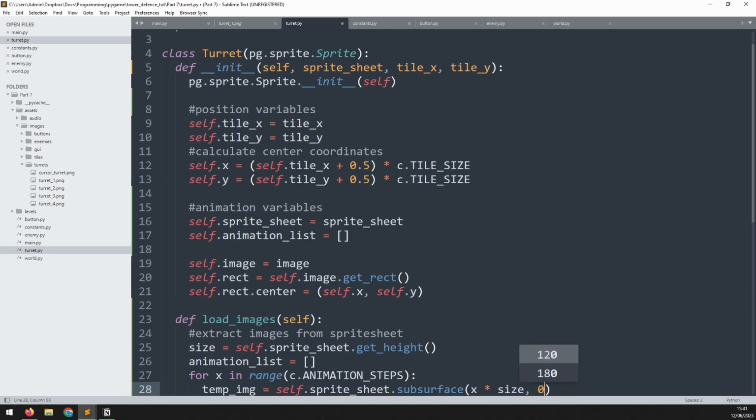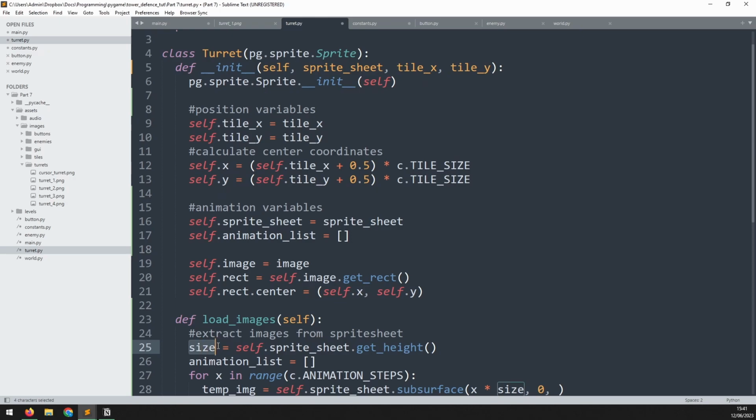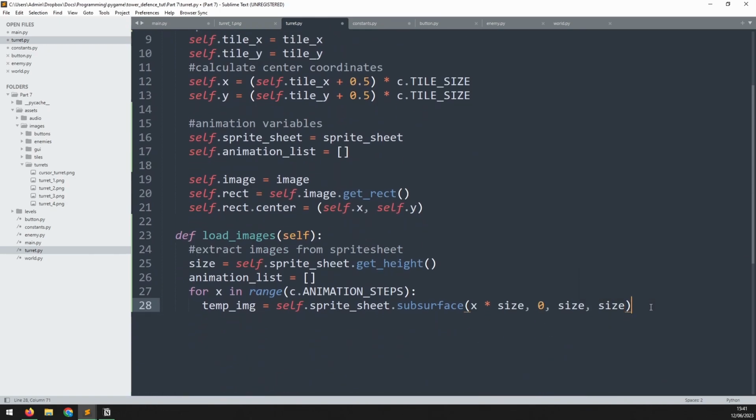And then we need to define a width and height of this subsurface. Well, the width and height of each frame is going to be this size variable because it's going to be a square. I can pass size for both of those variables. And lastly, once I've extracted this temporary image, I can append it into our temporary animation list. So I'll say append temp_image. Once this for loop is completely finished, we're going to be left with this animation list. So I need to return this back out of this method. I'll say return animation list.